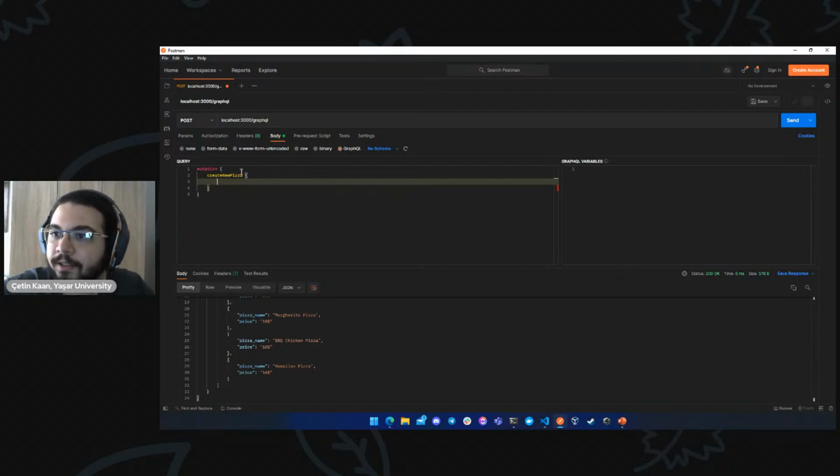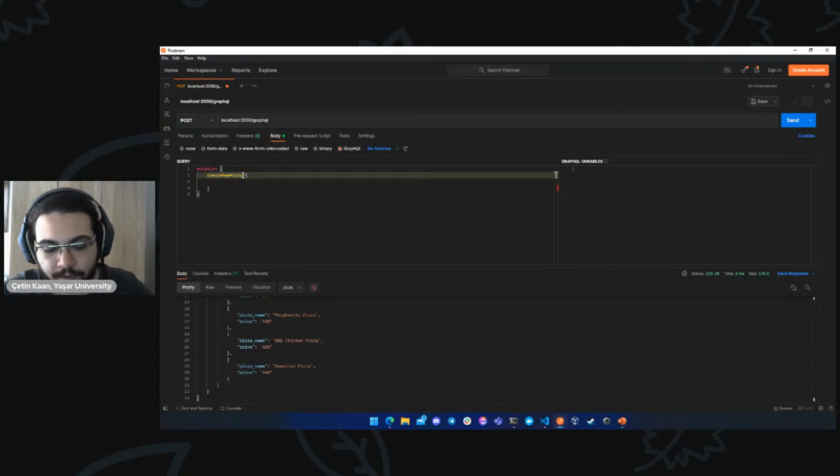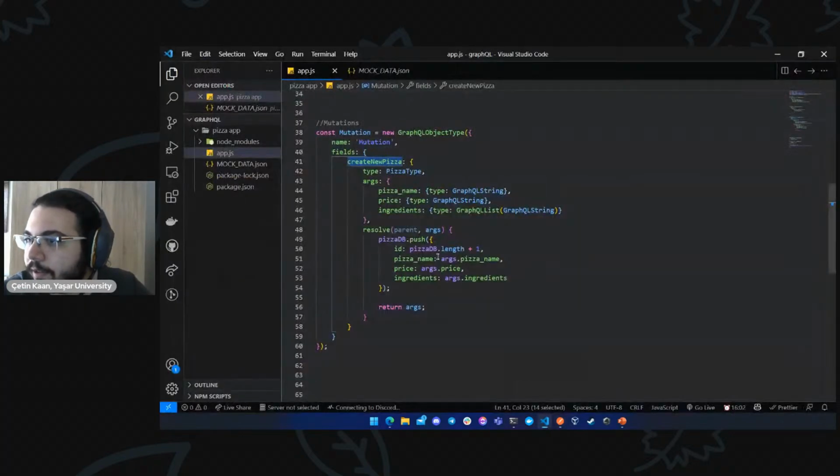But since this mutation gets arguments, we need to open parentheses here, as you can see. So the arguments are going to go there. Now, what arguments is it going to take? Let's go back. As you can see, args are here. It's going to take pizza name as a string, price as a string, and ingredients as a list of strings.